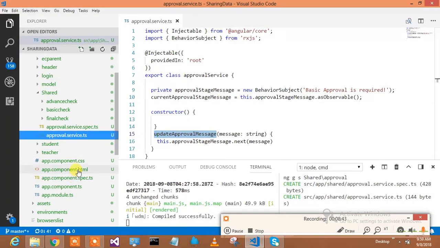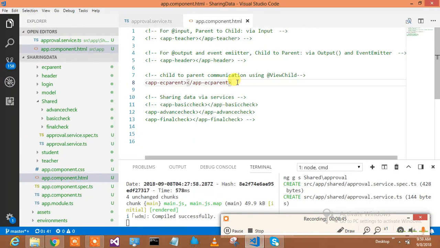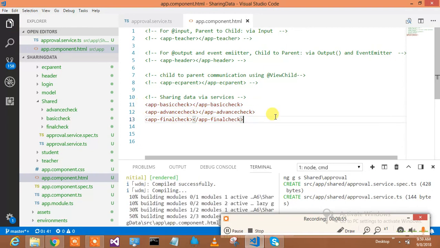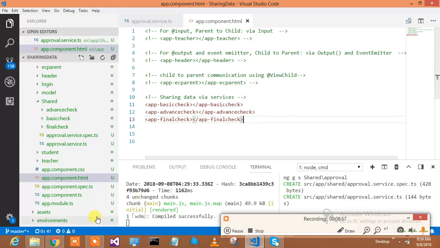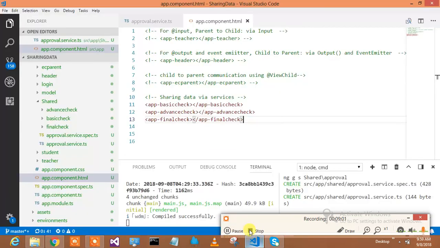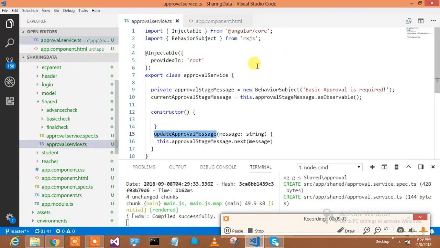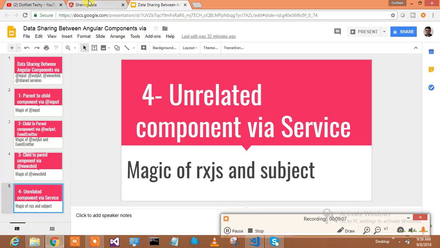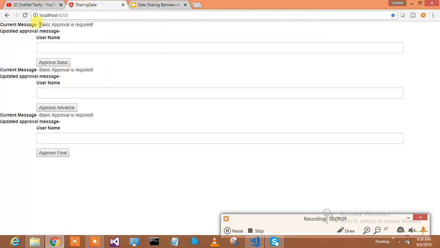If I go to the utility component HTML, here we have commented it out, and we have enabled it. So we are rendering three components which will be doing the approval flow. Initially, the default message we wanted to show is basic approval is required. Okay, we are here. It says that the current message is basic approval is required.